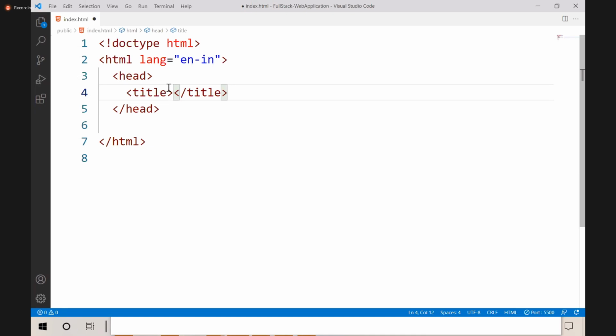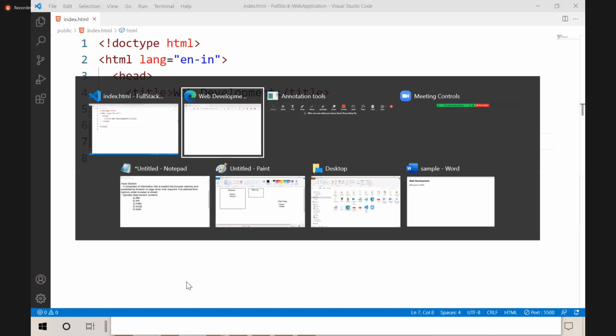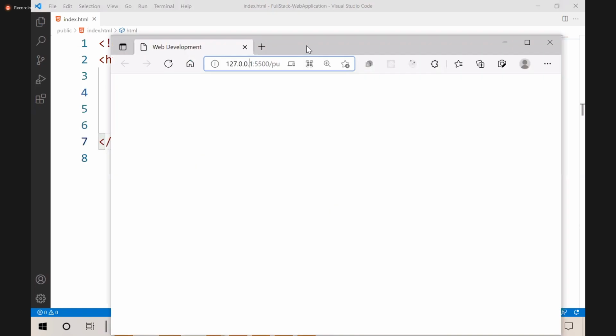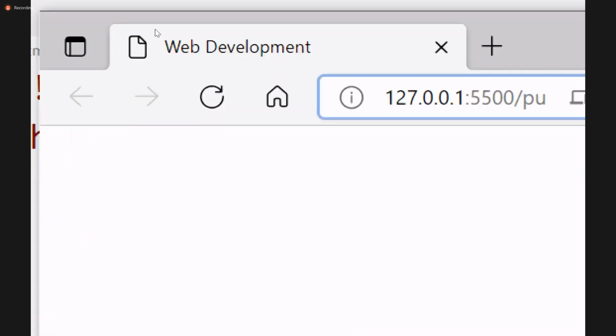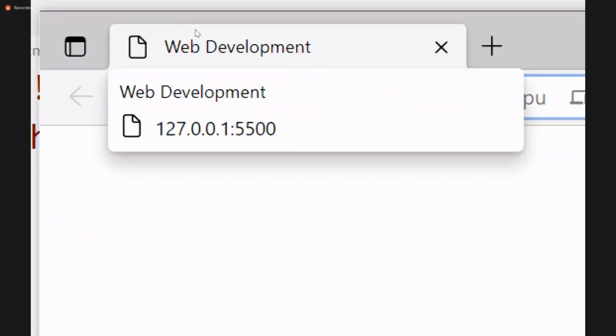See, suppose I am giving here web development. This is the name I have given. Web development is the title. In the head section, we gave that in the title. Observe in the browser now. When I refresh it, you can see the web development title is present here.